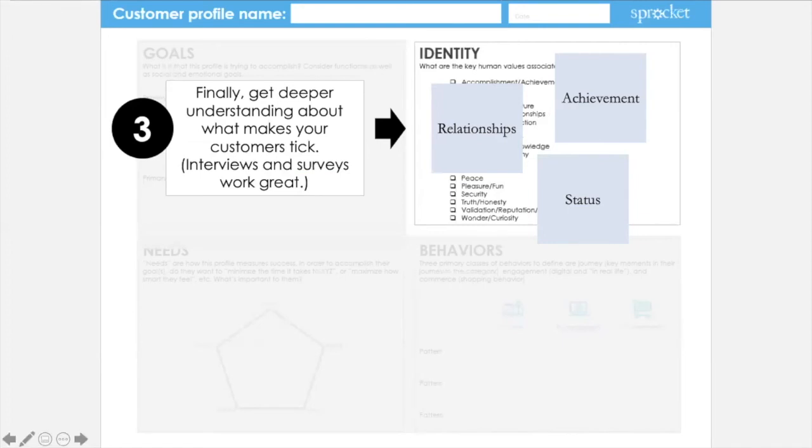The third step is to focus on what makes your customers tick. And again, like we've said before, this is the place where most companies don't go, and it's so valuable. So start identifying their core human values. This can be tricky, but it's worth the investigation, because when you know this detail, you can craft messages that really resonate and ultimately convert.